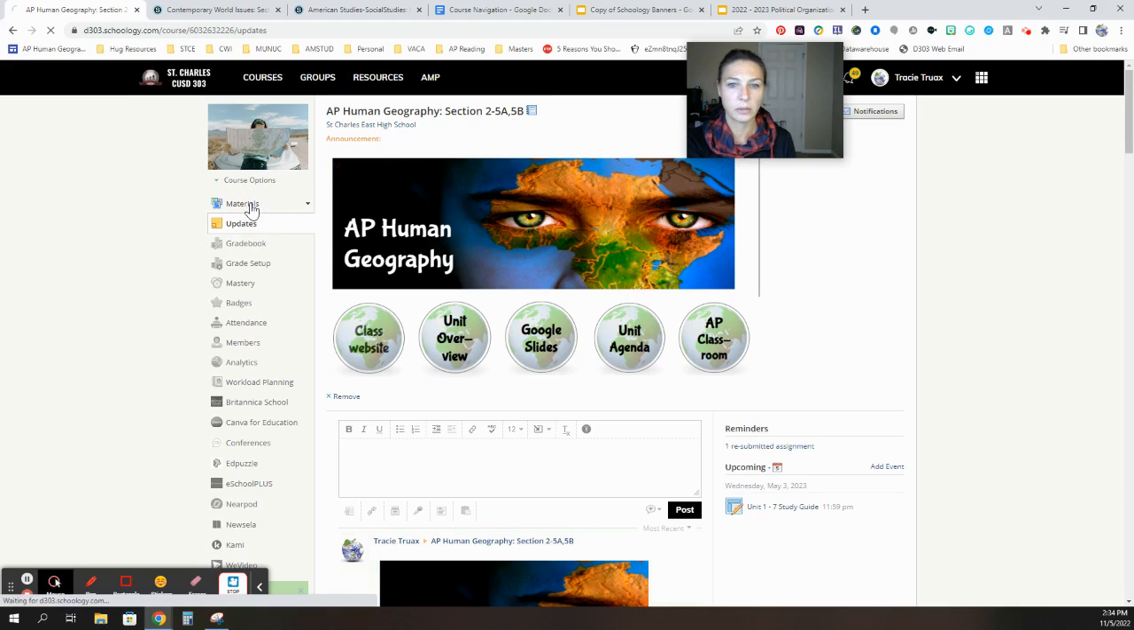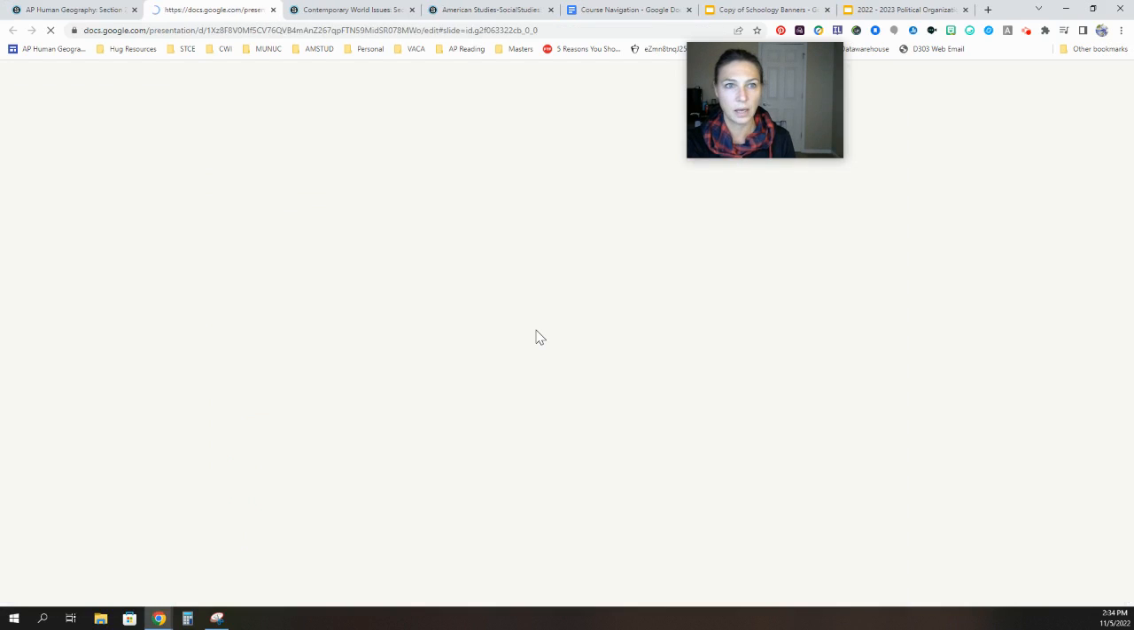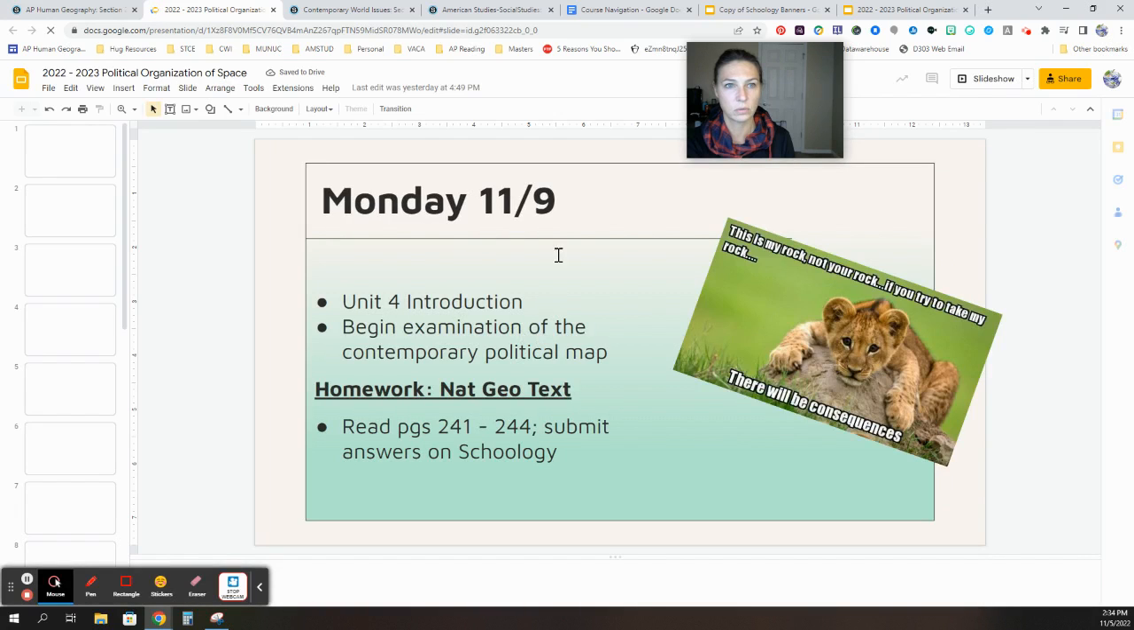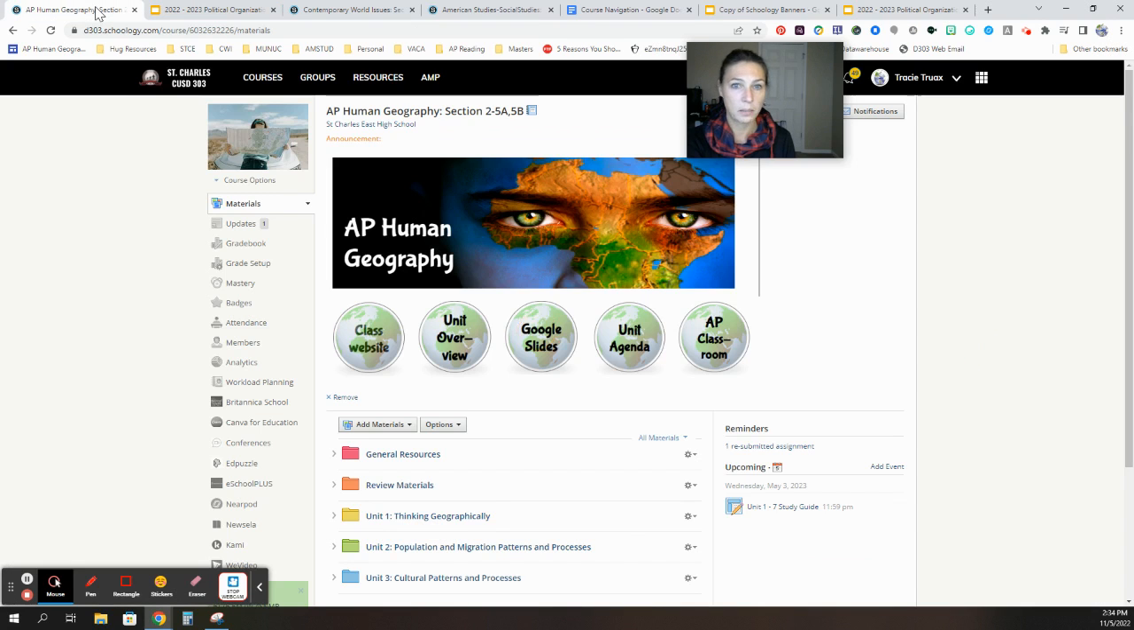And then when you go to materials where everything else is, when students need to access something with ease, they just click the button. And then of course it takes them to whatever the hyperlink is that you added. So that's it. That's about all you need to know.